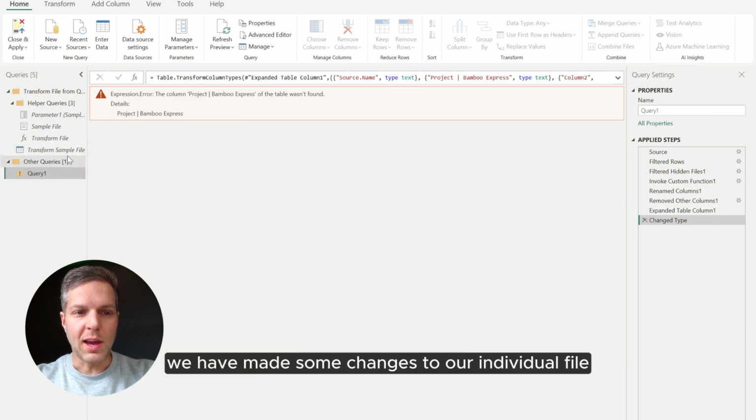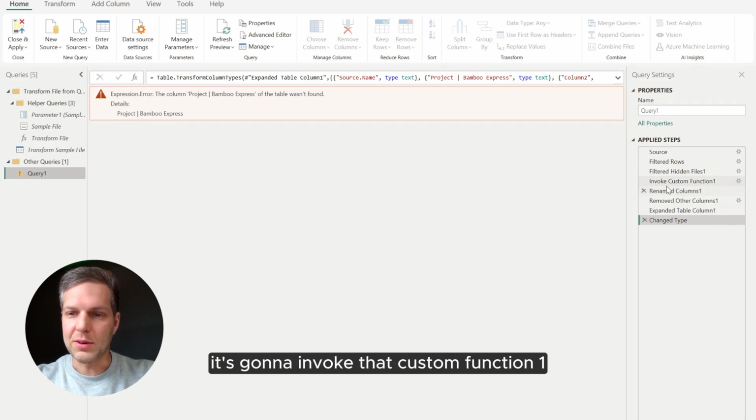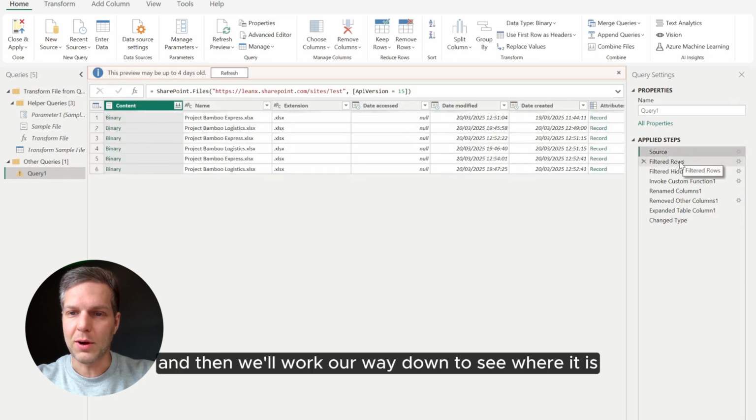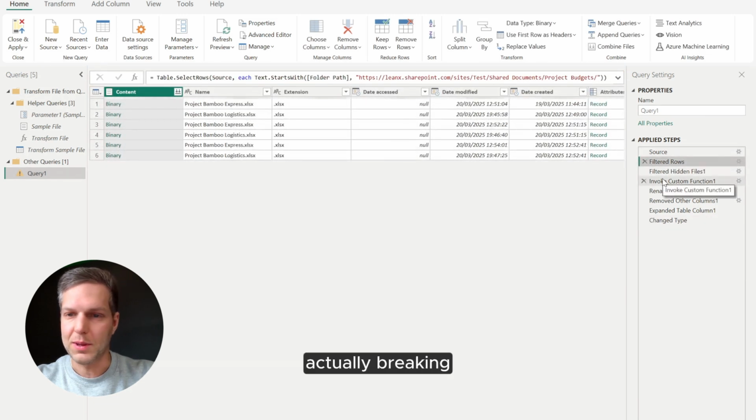But in the meantime, we have made some changes to our individual files. So that's why right now here in the middle, it's gonna invoke that custom function 1, which is actually that transformation of the individual file. But because we've changed it, the steps that come behind it are now a bit corrupt. So that is something that we need to fix. So I'm just gonna start from here and we're gonna see from the source, and then we'll work our way down to see where it is actually breaking.